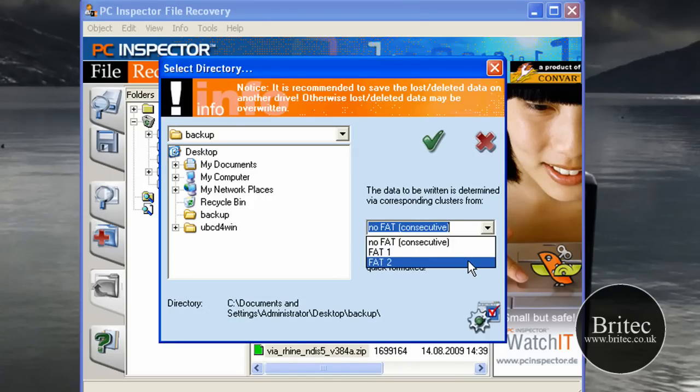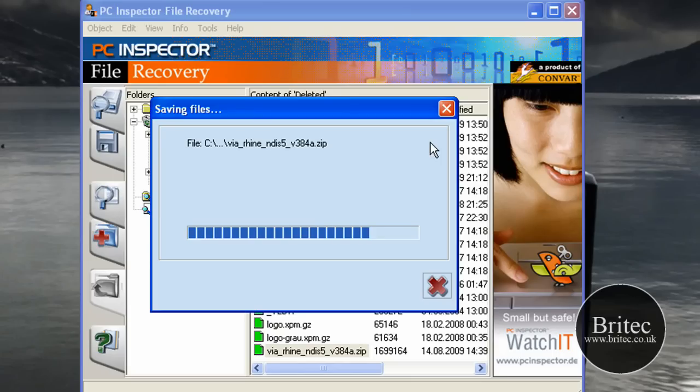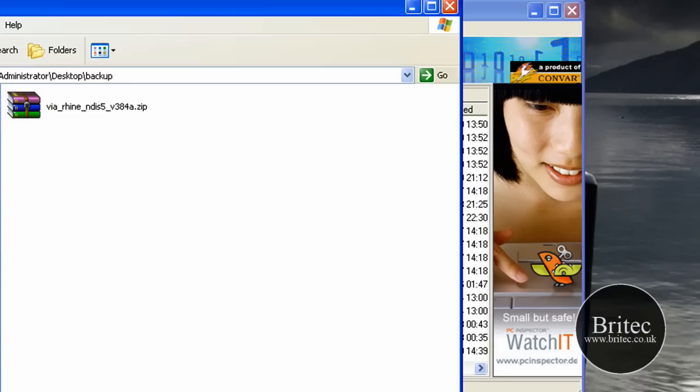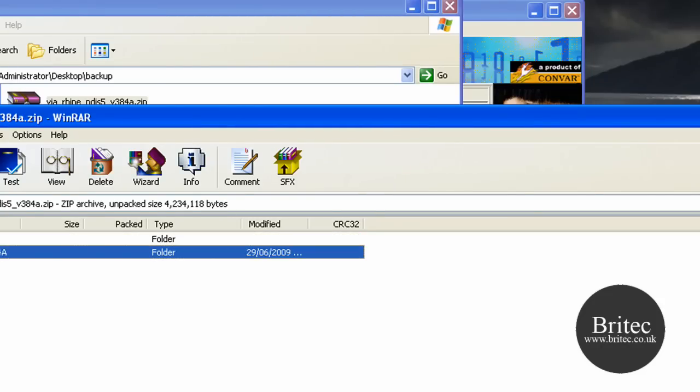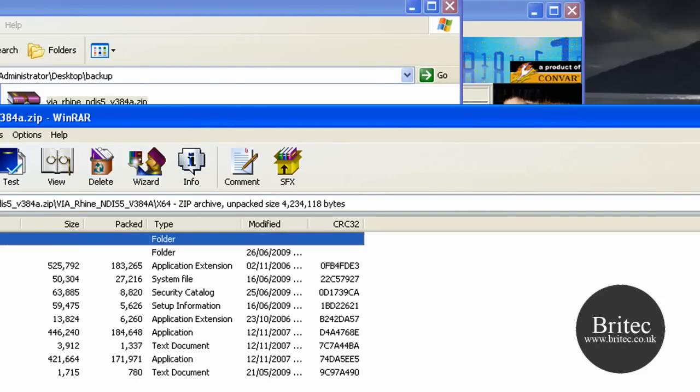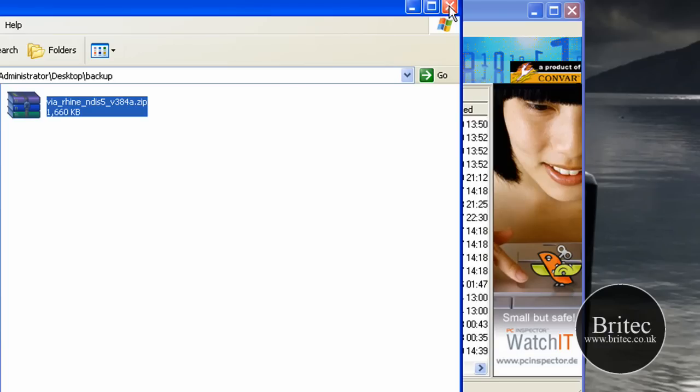I think I'll just do this, and there you go, it's as simple as that. So now we have recovered that file. If I open it up, all my data will be there. There you go. It's as simple as that. So that file now has been recovered.